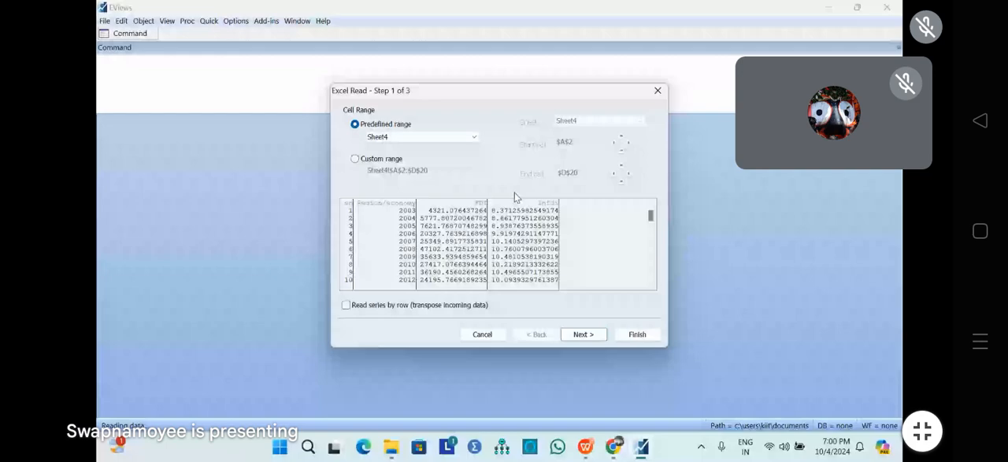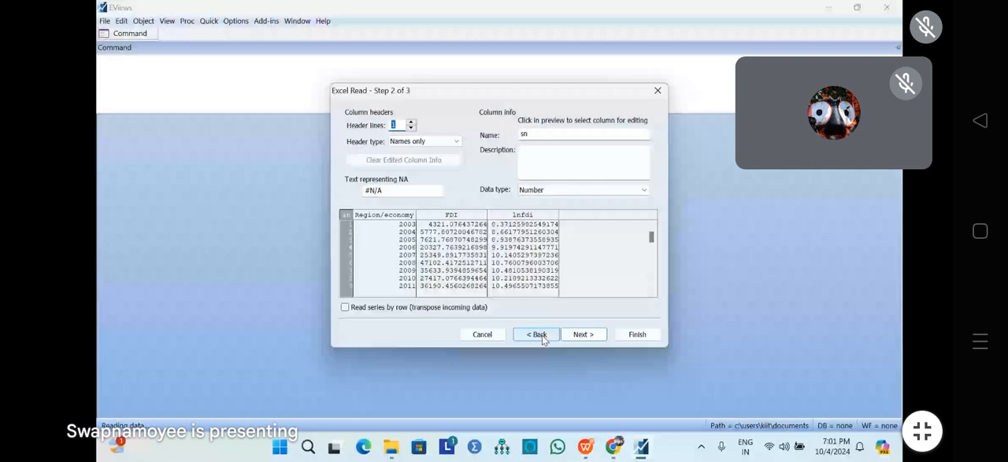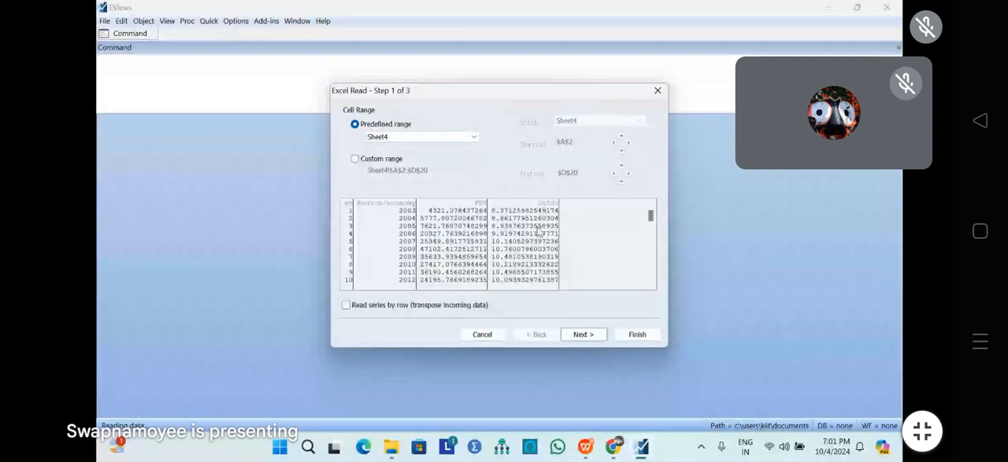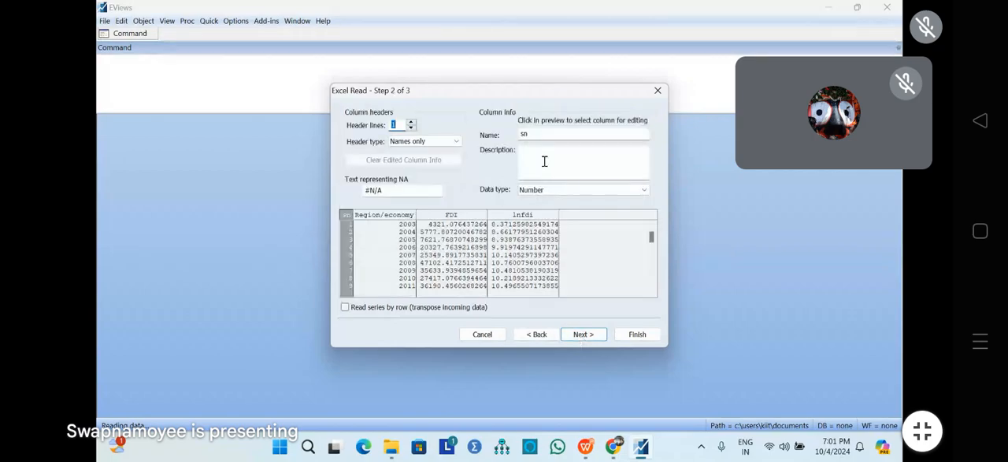Next, see here, my data is column wise. Sometimes you get time series data which is row wise. You can check this box down here so that EViews reads the data row wise. My data is column wise, so I need not check it. I go next. Here you have to specify in this box the description, time series. Then just go to next.